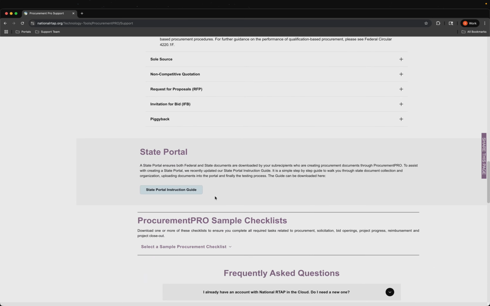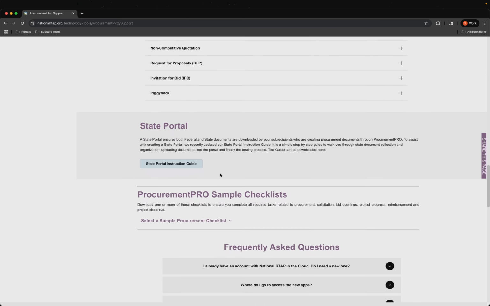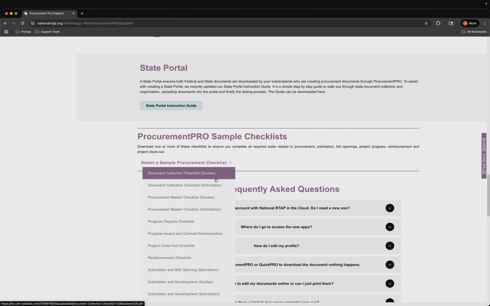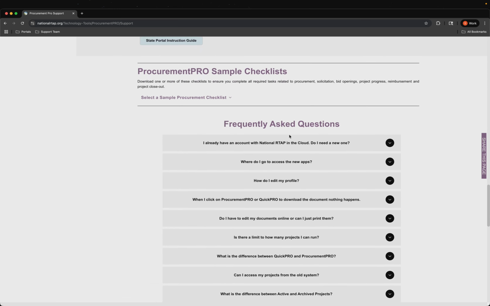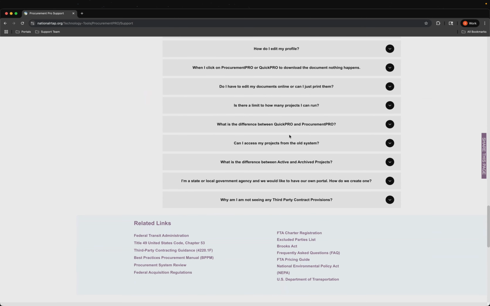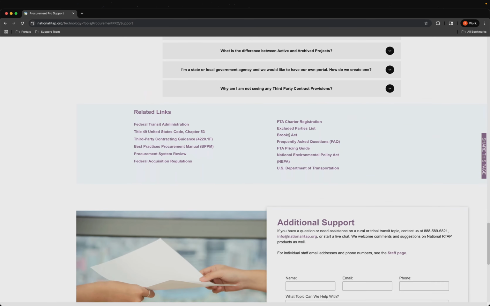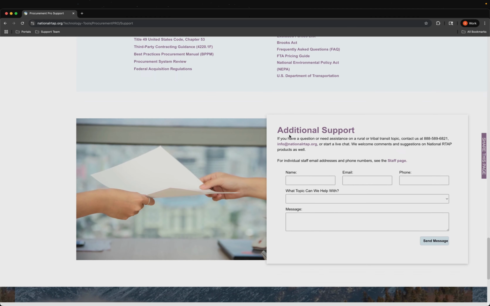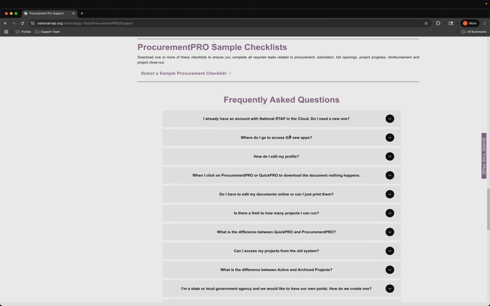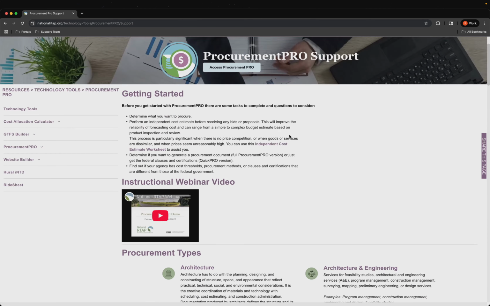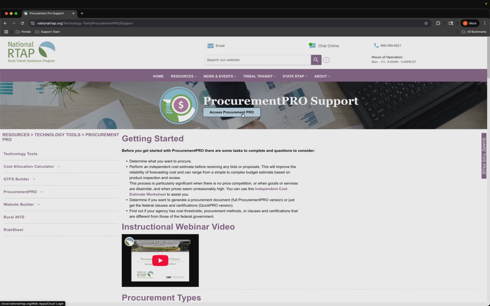This will again briefly touch upon the state portal, and it contains sample checklists that you can download if you would like to. We have frequently asked questions, and then near the bottom of this page, we have additional support, so feel free to contact us with any questions you may run into as you are beginning the Procurement Pro process. Once ready, you'll scroll to the top of this page and look for the blue Access Procurement Pro button.